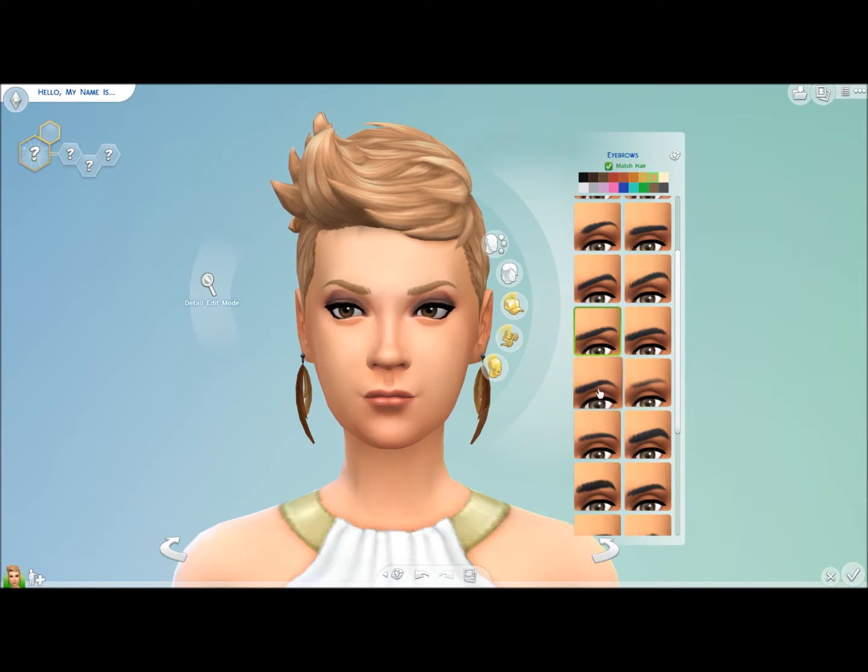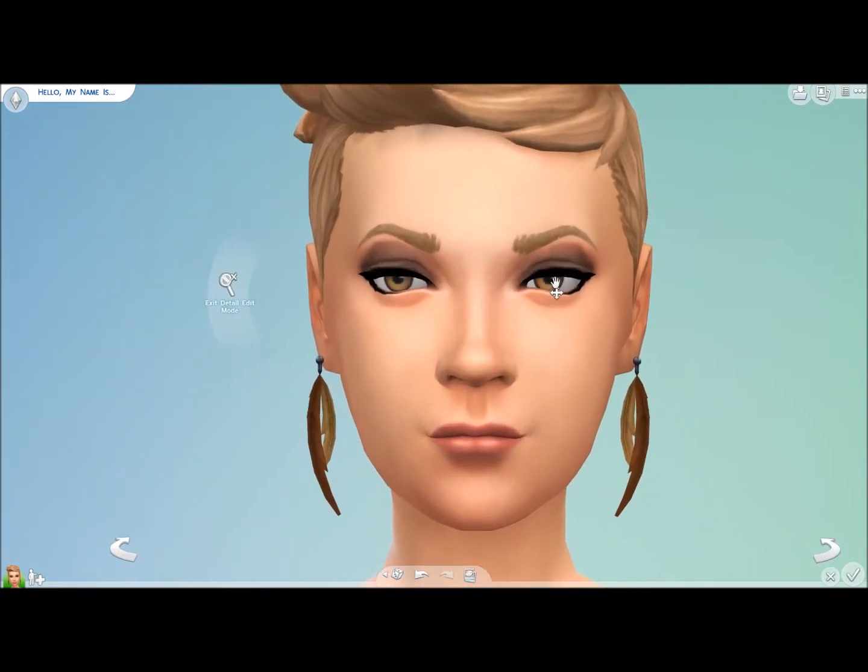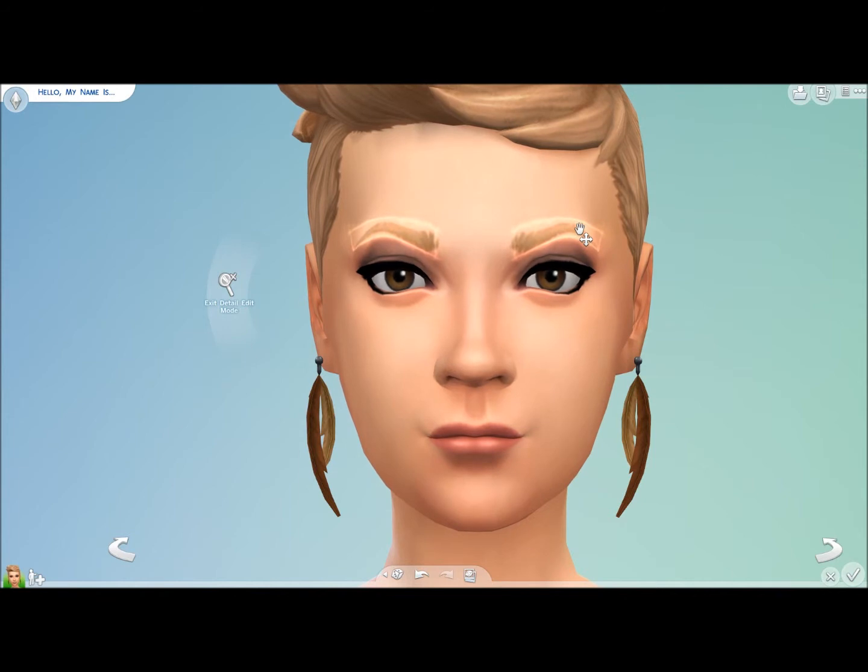Let's see. I think I like that one because it has the natural arc we're going for. Alright, let's go back to detail edit mode. Drag this down a little. Not exactly what I wanted. I don't think it's going to let us move them. Still needs a little more of an arch. And as you can see, it doesn't matter which side you pick, it's going to make them match. Make them symmetrical for you, so you don't have to worry about, oh my god, is this side too big? Is this side too small?